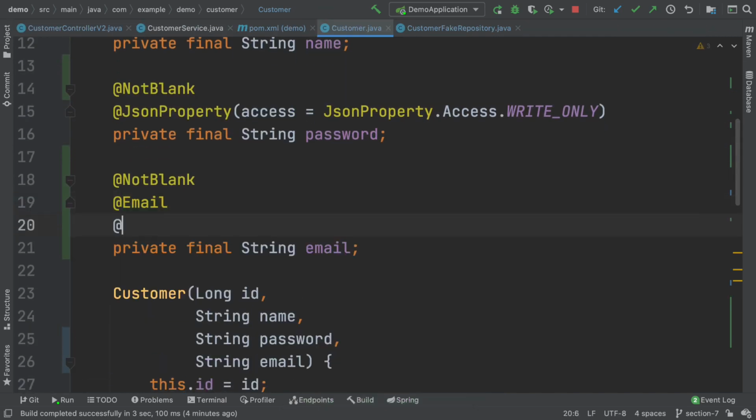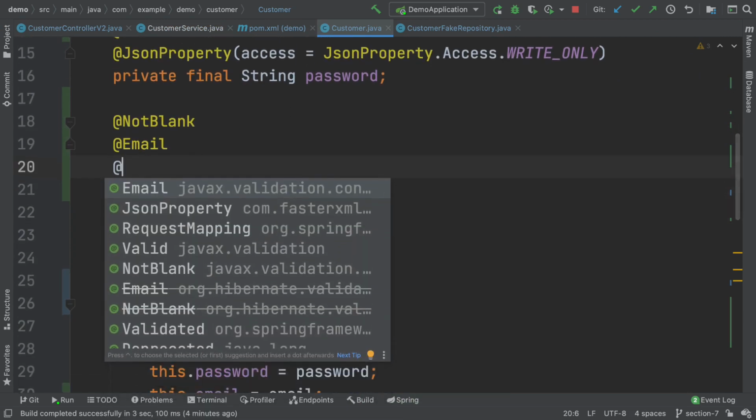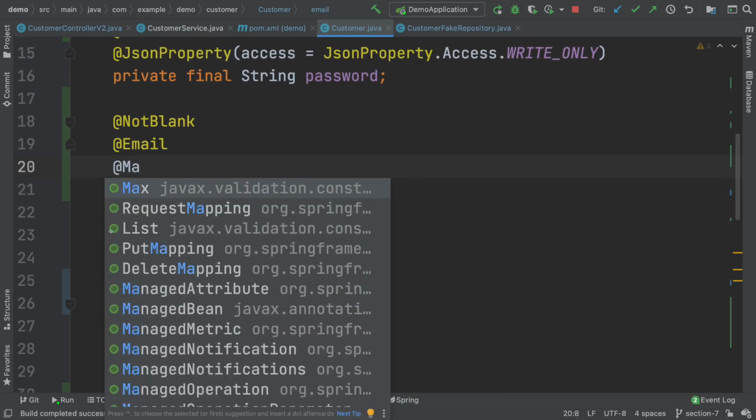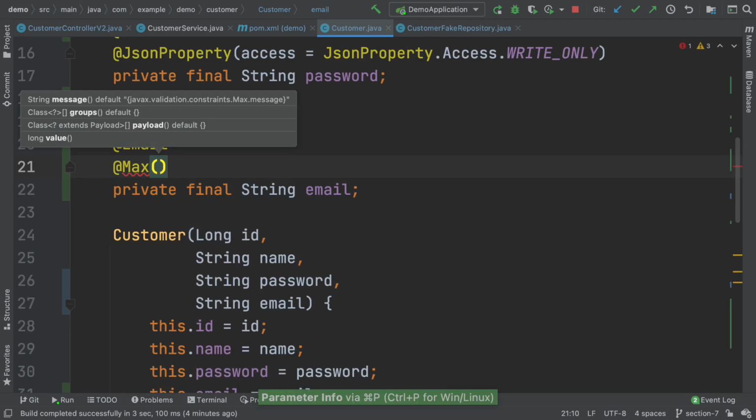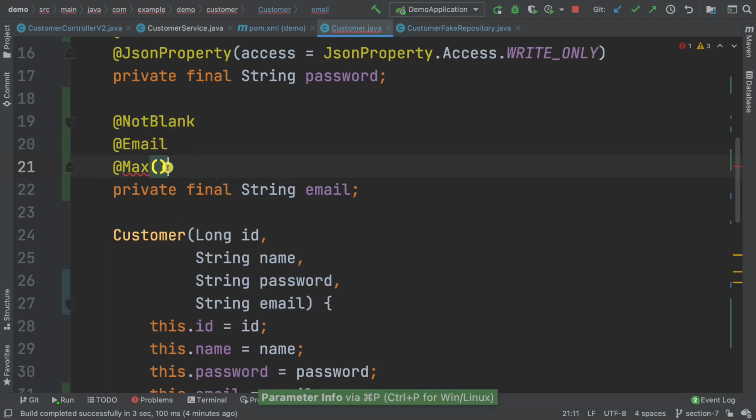So I can say at, and basically here we can say max. Everything that comes from javax.validation.constraints, you can use it. Those are the annotations available. So max, here you can specify the value. So this is the max character.